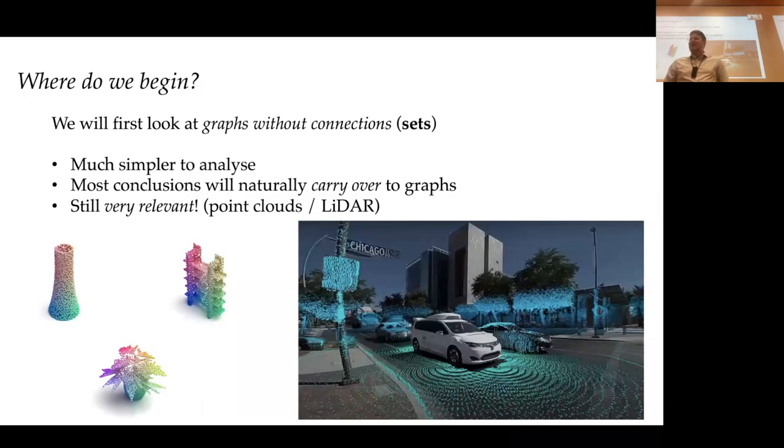So where do we begin? I will start by potentially disappointing some of you. We're not going to start with graphs. We are going to start with sets. So graphs with no edges between them. Now you might be asking, Petar, why are you starting with sets? Isn't this a tutorial on graphs? Well, there are three good reasons why we should do that.